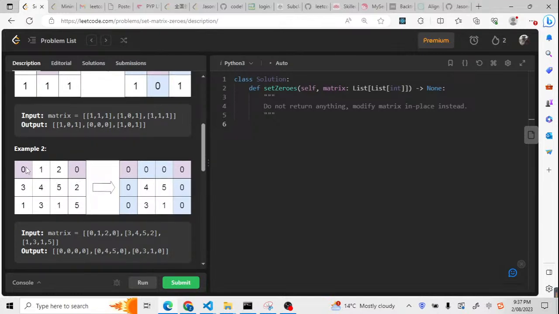Yeah, for example, this is a 0, and here will always be this kind of zeros.